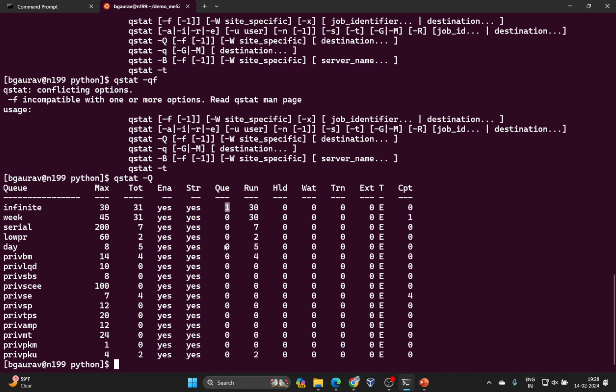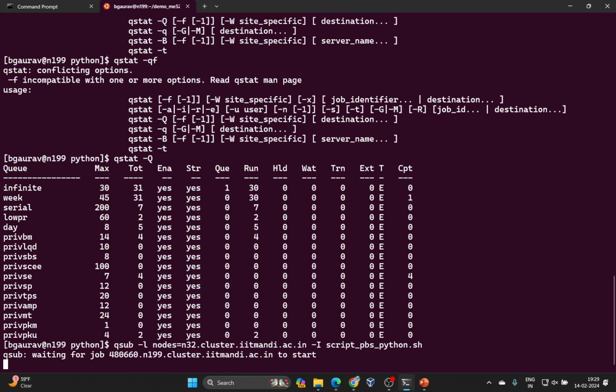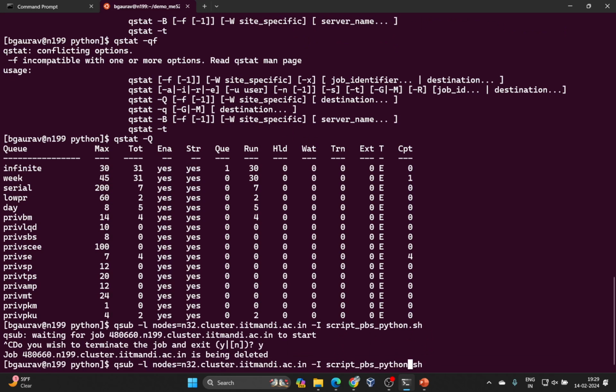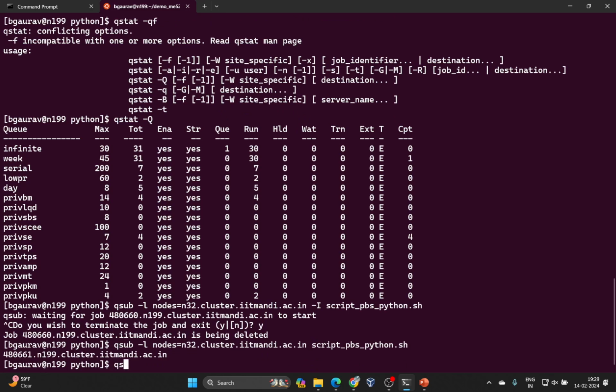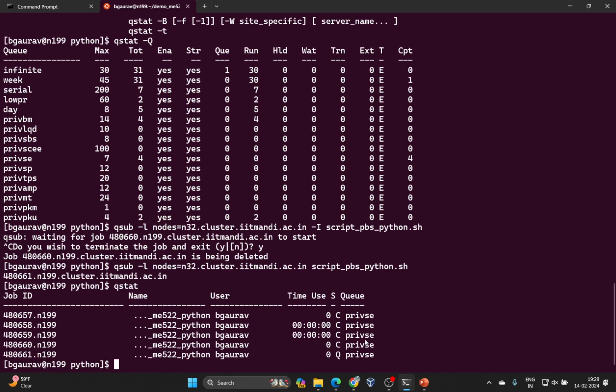And if you send a job, let's say let's go up and send a job to N32, for example. Let me not make it interactive. I would want it to just send the job and wait. So if I do a qstat now, you can see that one job is in queue. Capital Q is for the job being in queue.